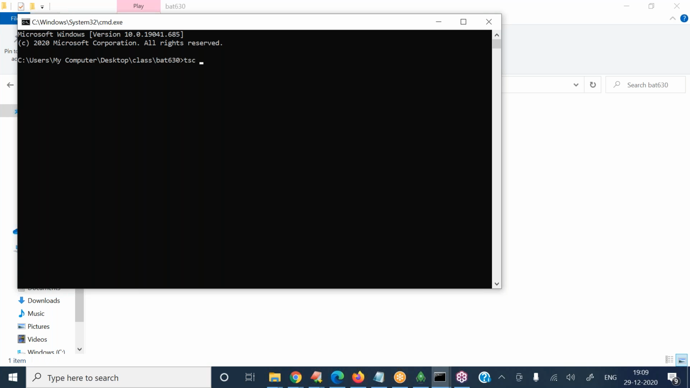TSC. Yes, TypeScript Compiler. So what is the file name we are using here? Datatypes.ts. Yes, using this one. Now it is compiled successfully. Now you can tell me what has happened. What happened there? Can anyone tell?